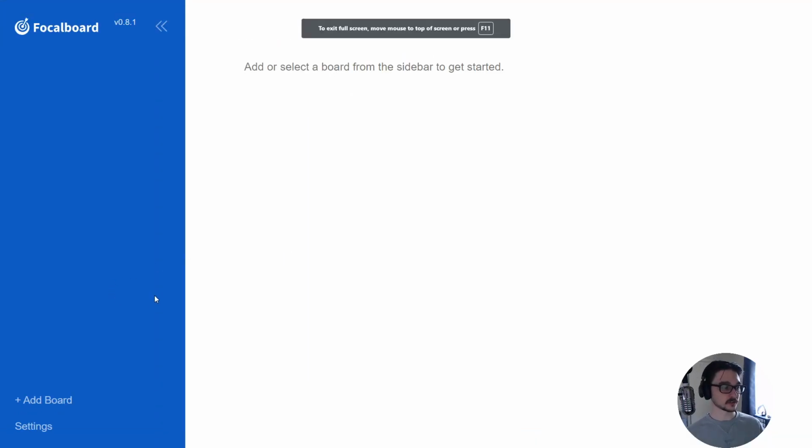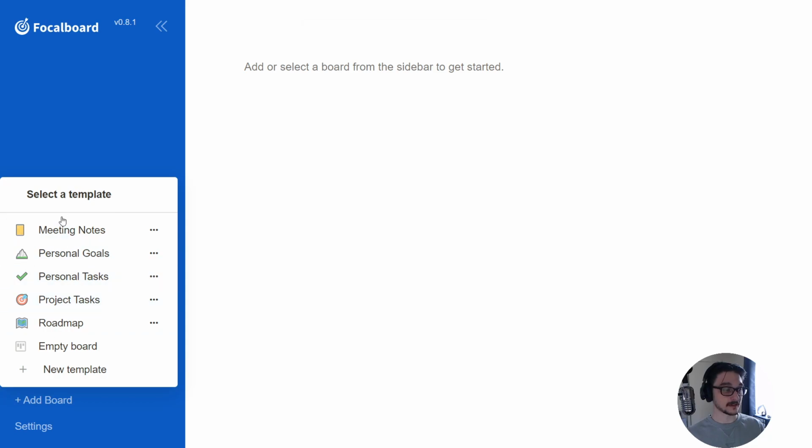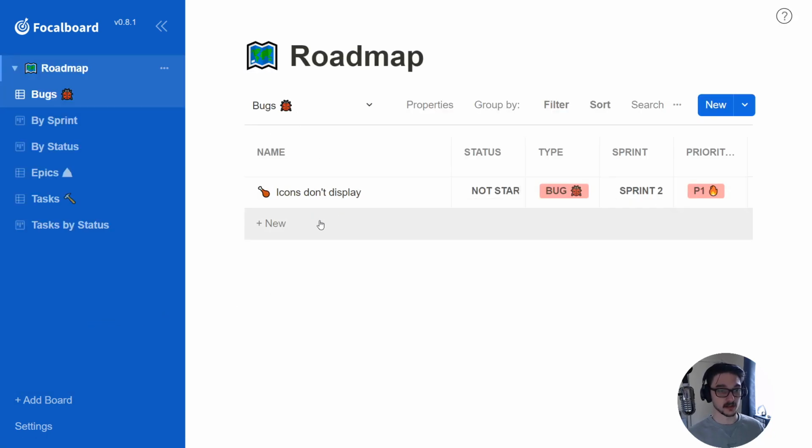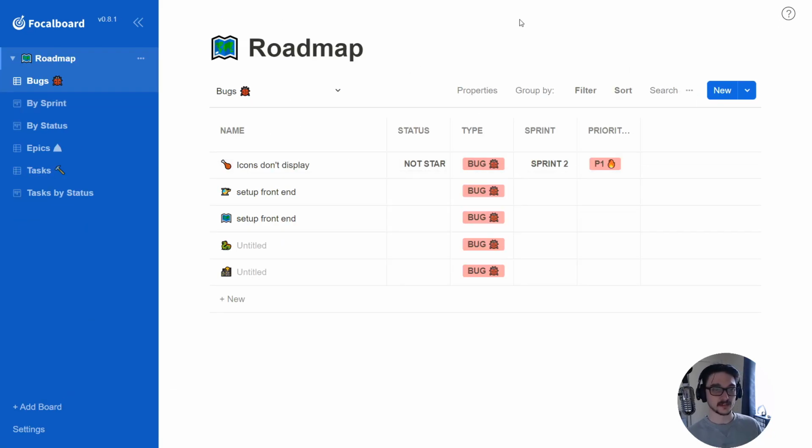So we are all logged in, and now you just get given a simple blank board, and what you want to do is click add board, and now you've got a little thing on the left here. Are you going to do meeting notes? Is it some goals you want to do, personal tasks, or is there a roadmap to maybe a project you're working on? Let's say we want to create a roadmap. Here you can see all the things we want to start getting set up. I've made a couple of tasks, as you can see here, we've set up the front end, and we've just got a couple of tasks here, and that's pretty much it.